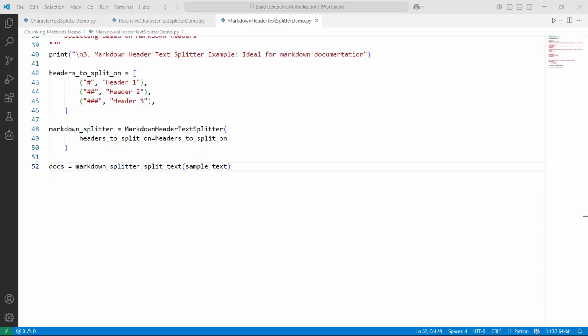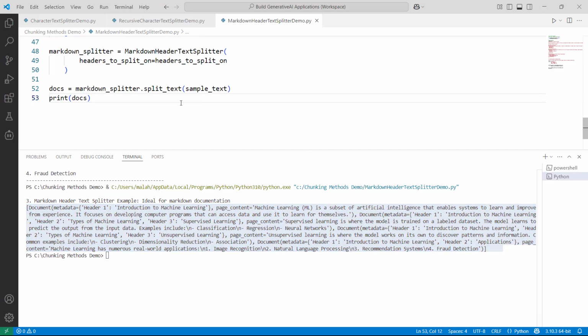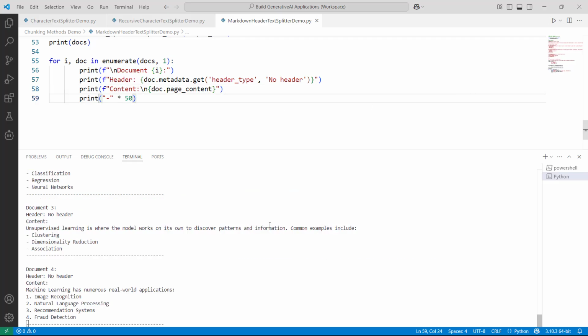Let me print and see what we have inside these docs. So let's run it. Now you can see this is the overall output, but let me print each individual chunk so it will be easy for you to understand. So let's loop in. What we are doing here is getting the metadata of the header and which part the chunk belongs to. We have these methods from LangChain, which is why we are using LangChain. Now let me save it and run.